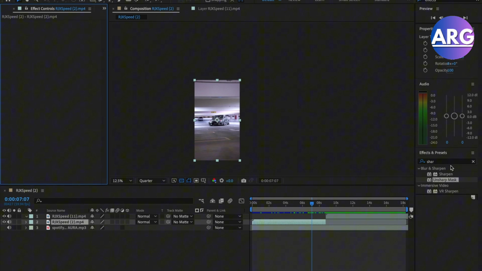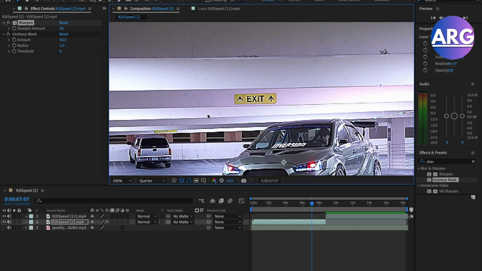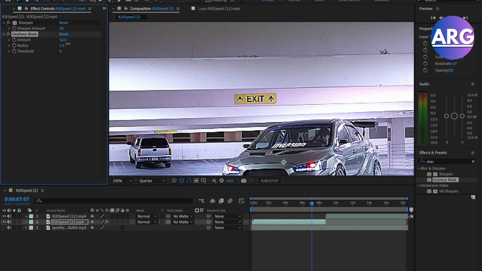So here in Effects and Presets, I want you to search for Sharpen and drag that to your clip, and also Unsharp Mask. So here for the sharpen amount, we'll have to set this to 50. This depends on the lighting of your own video. Mine's already sharpened enough, so this will work for most, and for some others it won't. So you'll have to adjust the preset to your liking.